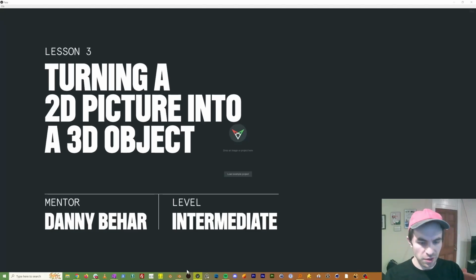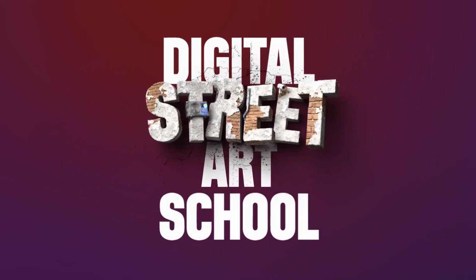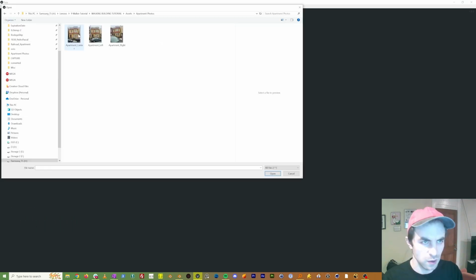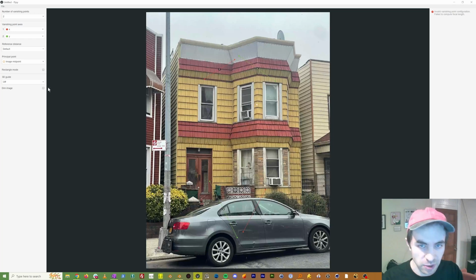Okay, we're gonna start with F-Spy right here. This again is a free open source piece of software that I highly recommend. We're just gonna open the left image. I'm gonna start by undimming this, and I'm gonna arrange these in a way that'll give me a solve.